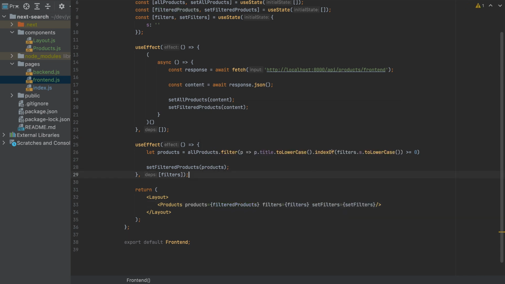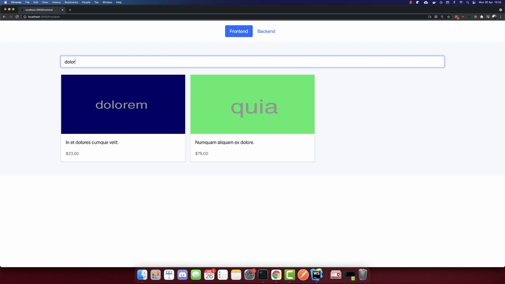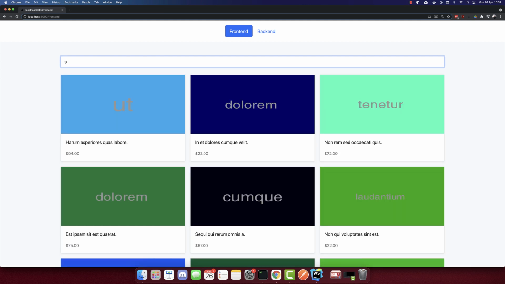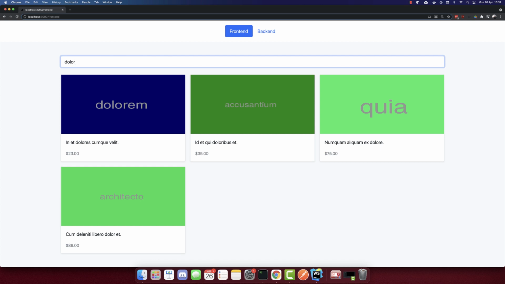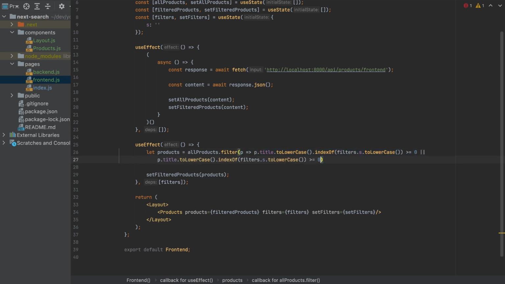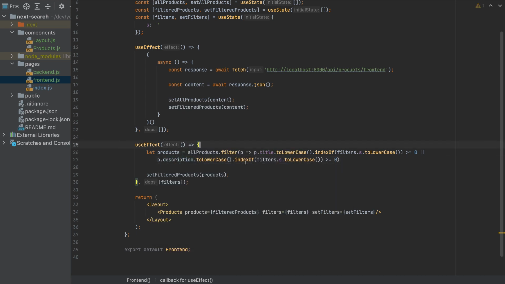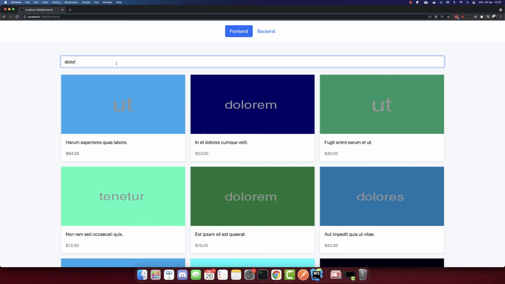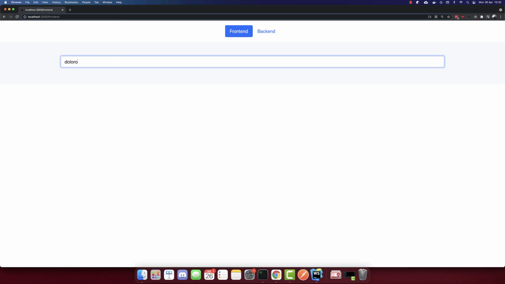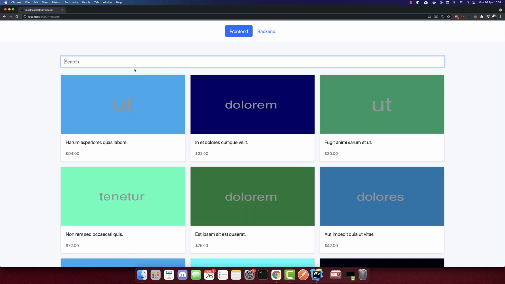So let's see if this works now. We are at the frontend now, and if we search we can see that items are filtered, but we are filtering only for the title, so we have to copy this. I will add another condition, and let's do the same for the description. So with this also the description will be searched, and we will have more items. So the search works also for the frontend.